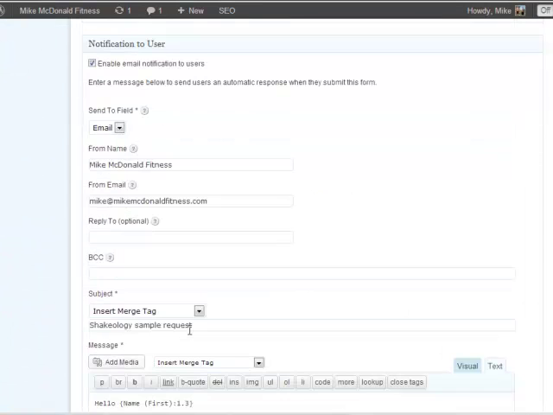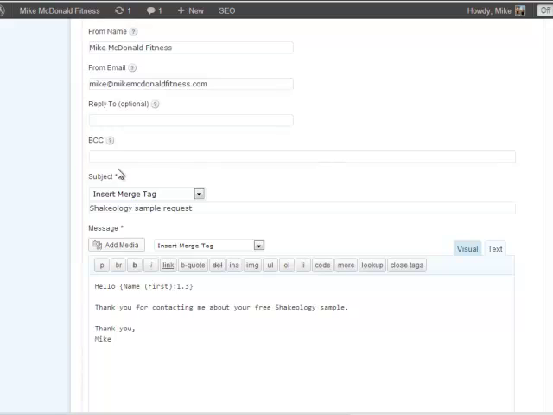And then we scroll down here to notification to user. If you enable the email notification to users, this will send your user an email just confirming that their message has been sent and received and you know about it. You can basically ask them a question or thank them, whatever you want to do. It's going to come from your business name, your email name, obviously. For the subject, you put Shakeology sample request or whatever you want to put. I just like to let them know what the email is regarding so they don't just scan through it and trash it or spam it.